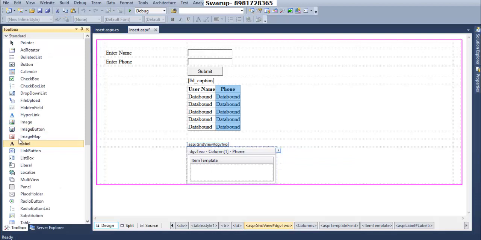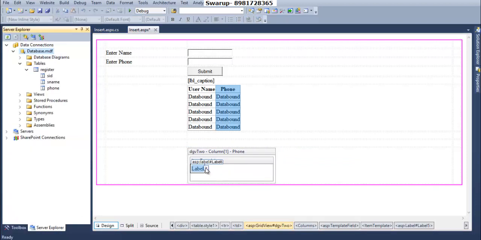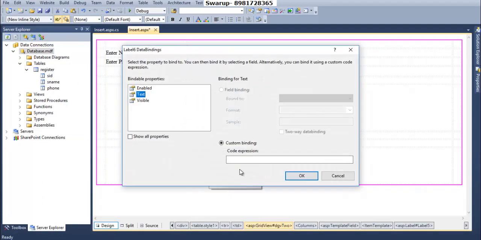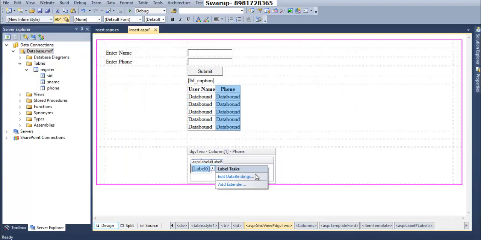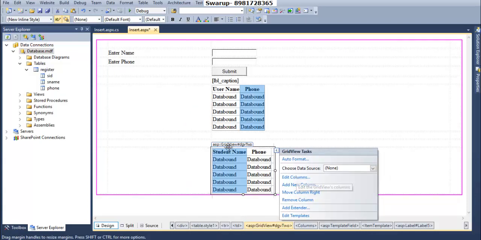The very same thing once again you will do. You will go to the toolbox, you double click on the label, it comes over here, and now you have to go for edit data binding, and you will be binding with the function called Eval, and this time we are going for phone number. So I will change the name to phone. So your Eval function has fully bound an attribute with a given object in the grid view. Don't forget to click end template editing.